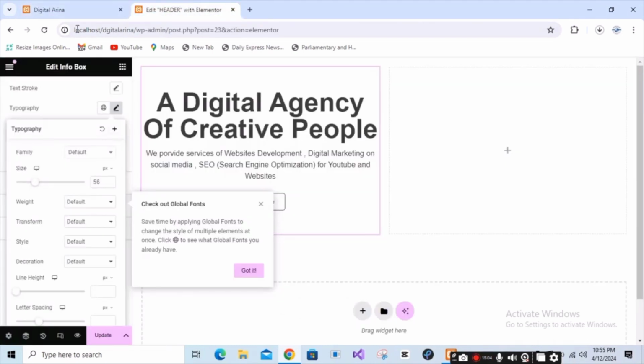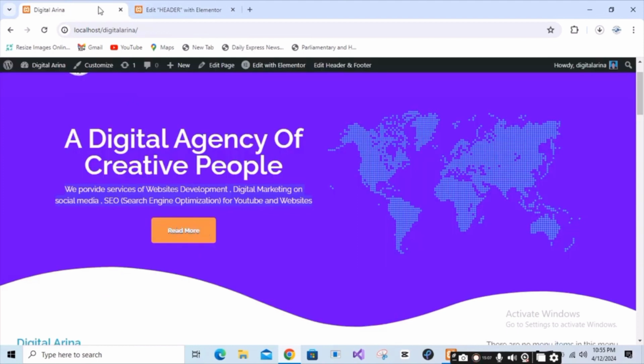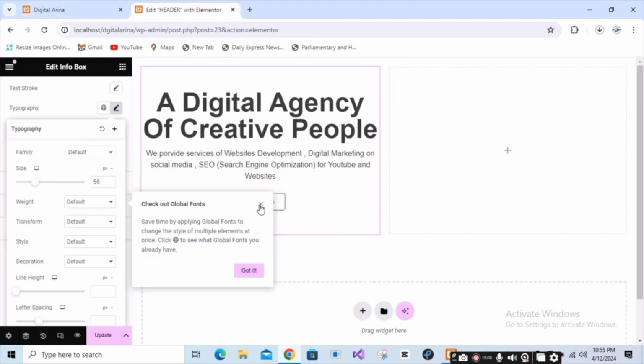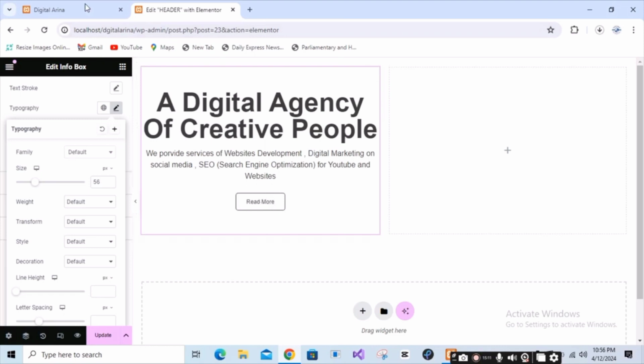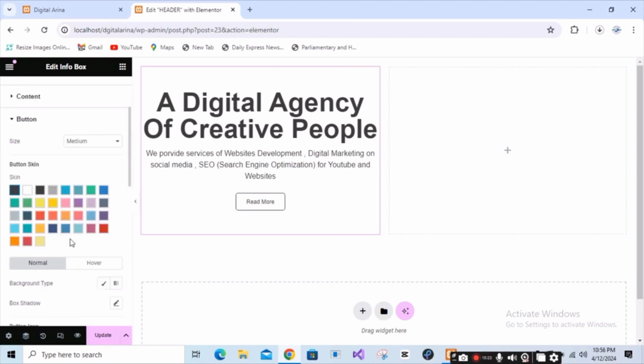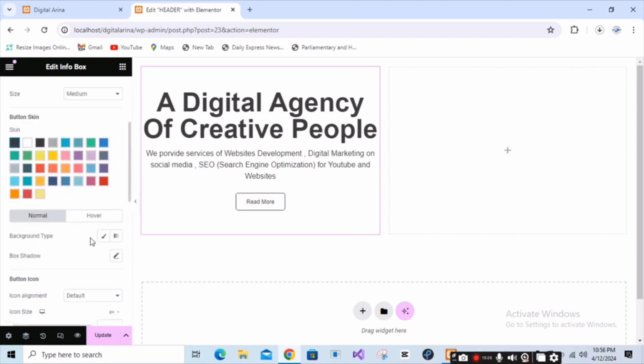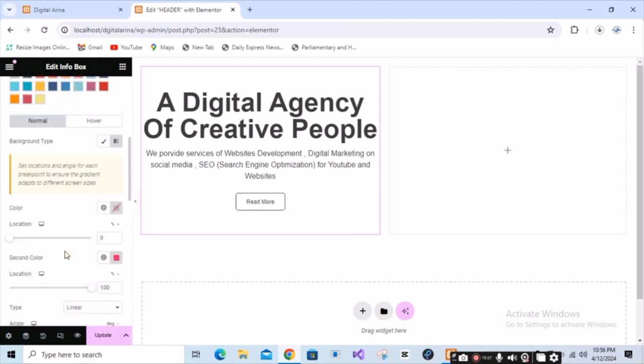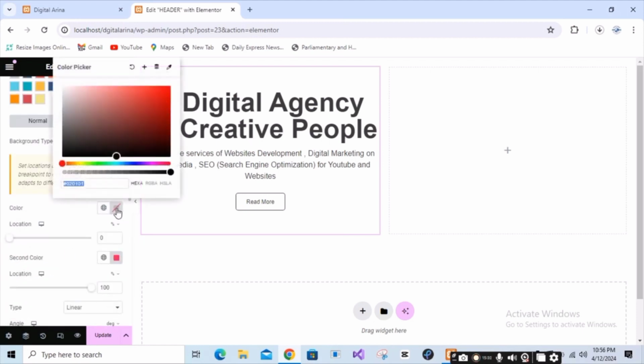Next thing is to modify this button. By default the color of this button is white. I will change it to orange one. For that purpose I will select the button. Here I will select the background type, gradient. Here we select the color. You can select any kind of color from over here.